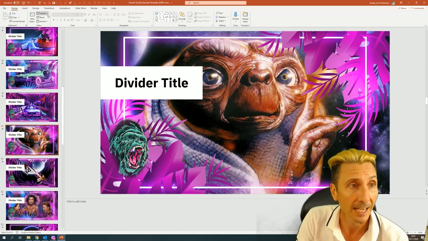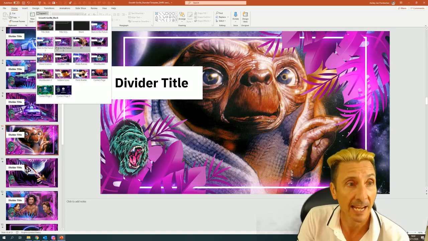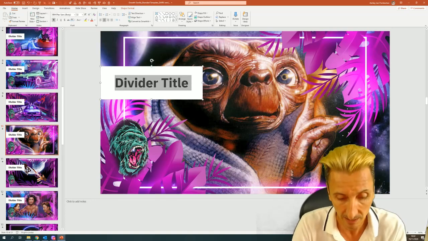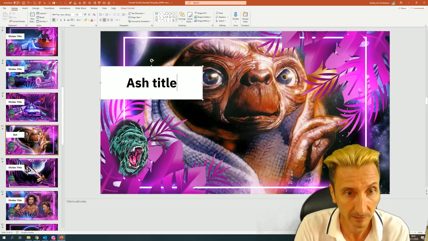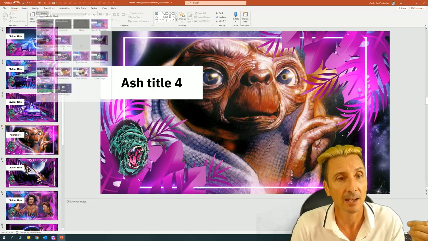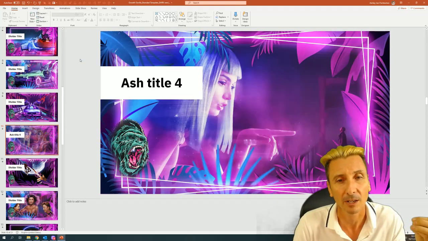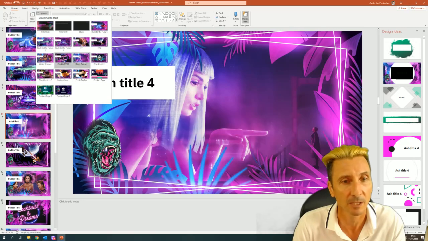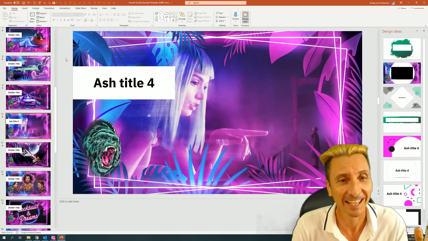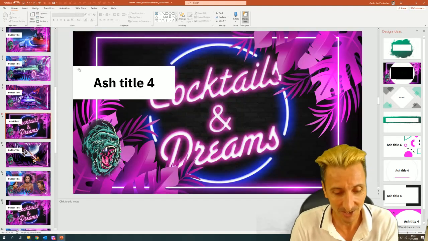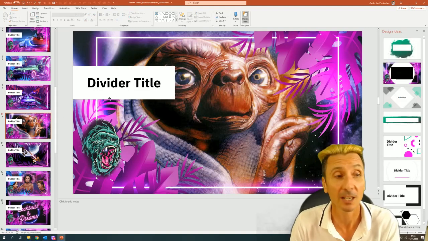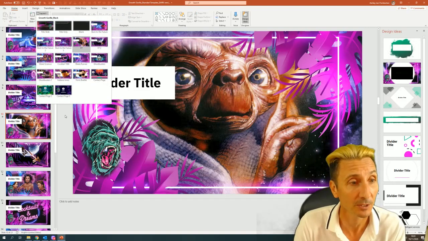So you can access these from this layout drop-down menu. So it's very quick. So let's say I put in Ash titles to Ash title 4, right? I've just called it that so you can see. And then I'd go, oh, you know what? Let's make that Blade Runner. So it's just one touch to then switch. I've picked up my favorite. I love Cocktail. So let's make it Cocktails and Dreams, right? So you can see there, it's like one touch. I'm just going to turn that back. Just one click to choose all your different slide dividers.